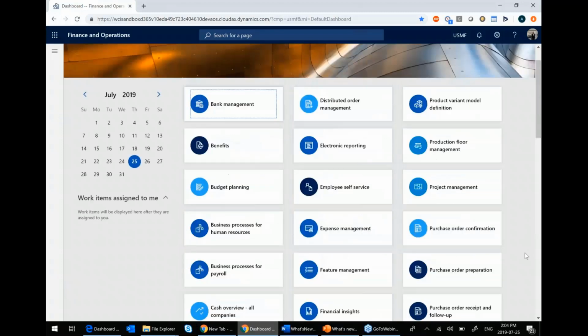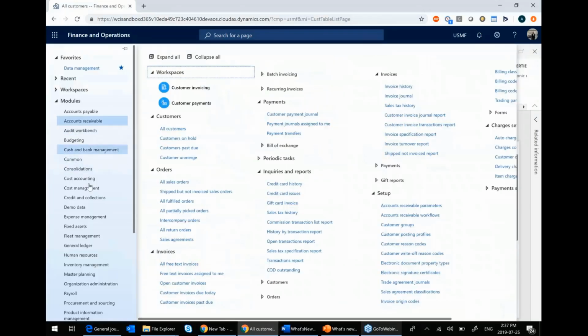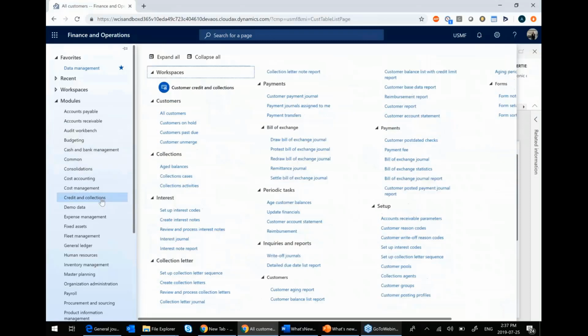So let's get into some of the new features. So let's talk about one AR or collections specific feature. This exists in your collections module, which again, if you're coming from AX 2012, this is a new module unto itself. It is not buried within AR as it used to be. But this is your credit collections module. And a new thing we have is under customer write-off reason codes.